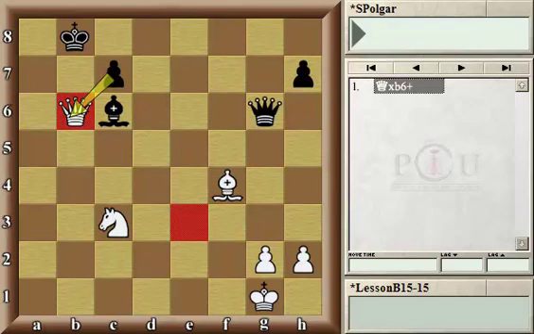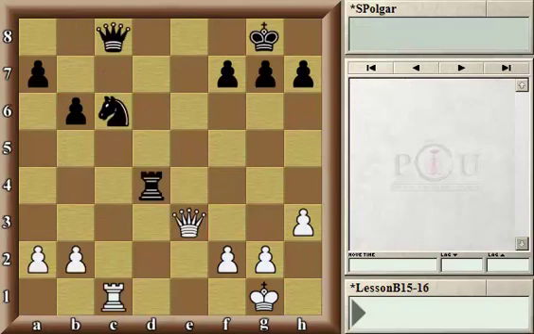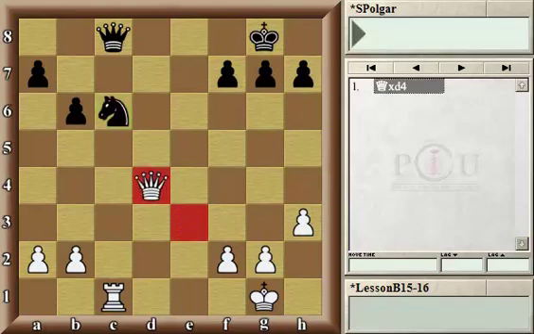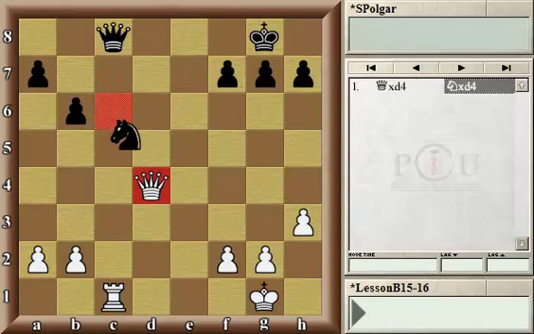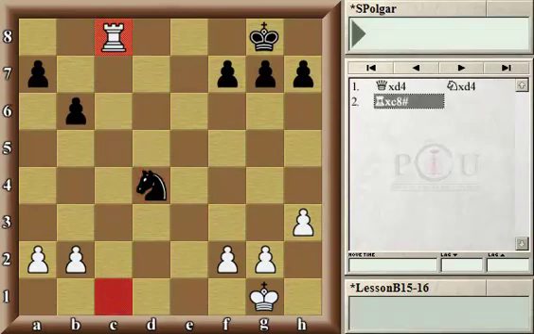Let's see another example. Here we go. In this example, again, there is already an existing pin along the c-file, and that restricts greatly the black knight's mobility on c6. And using that, white is able to capture black's rook on d4, because now, after knight capturing the queen, rook would capture the queen, winning material and, in fact, checkmating.